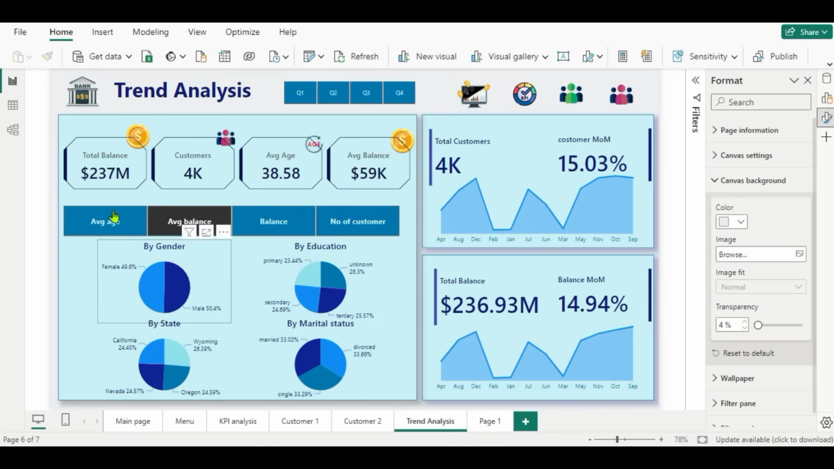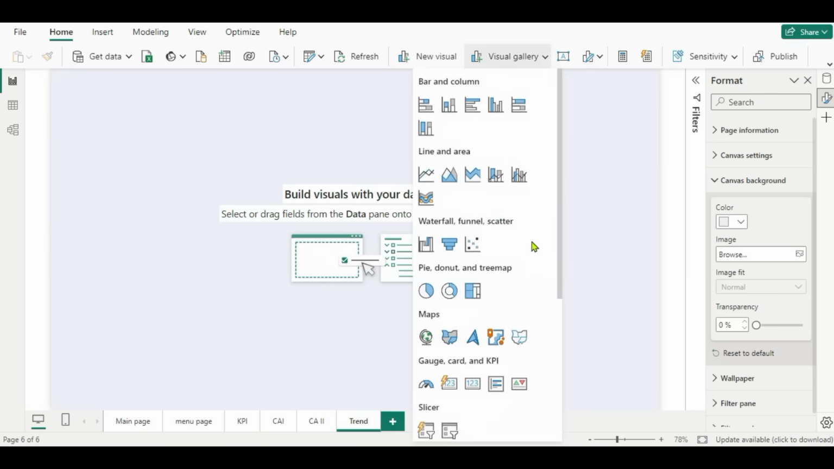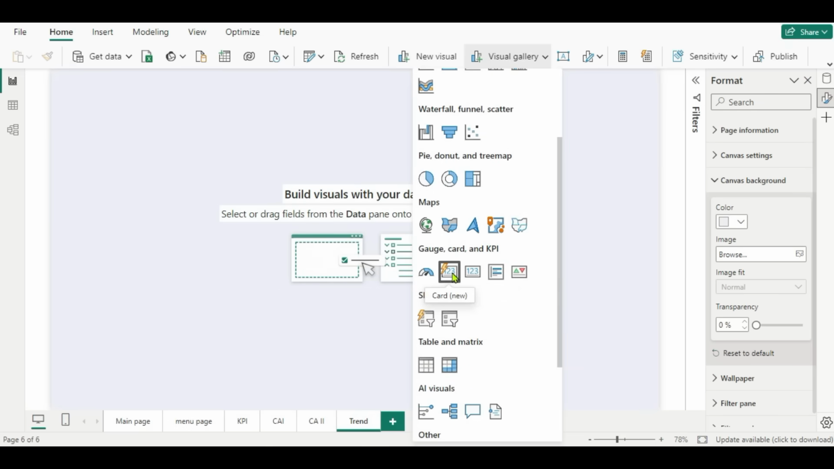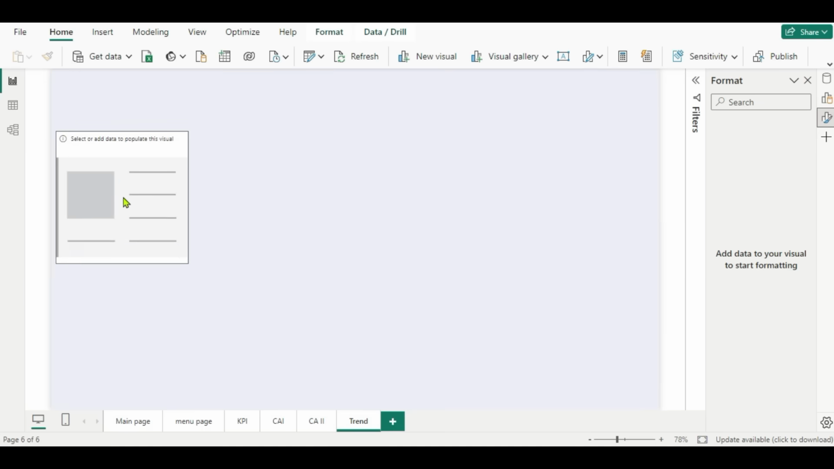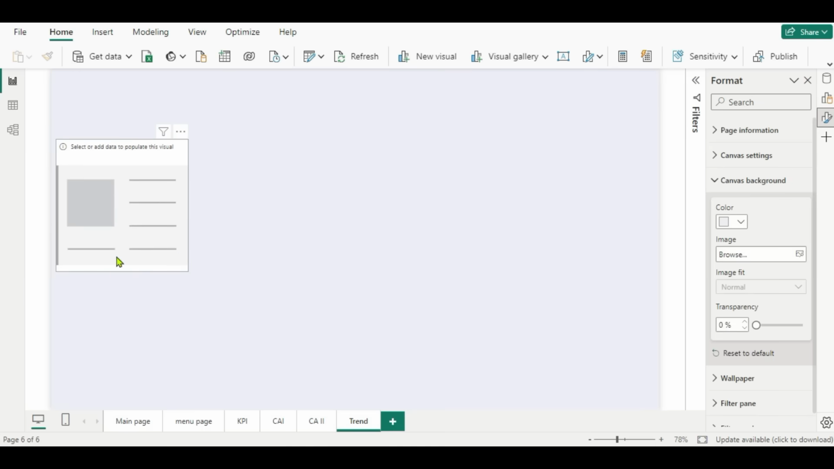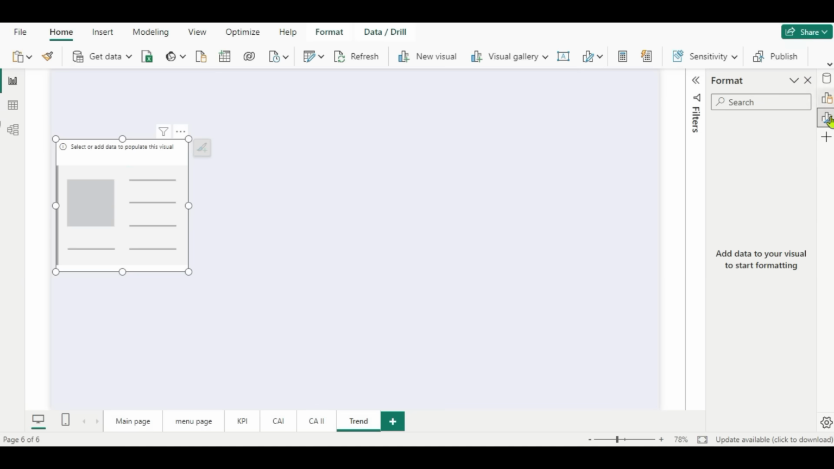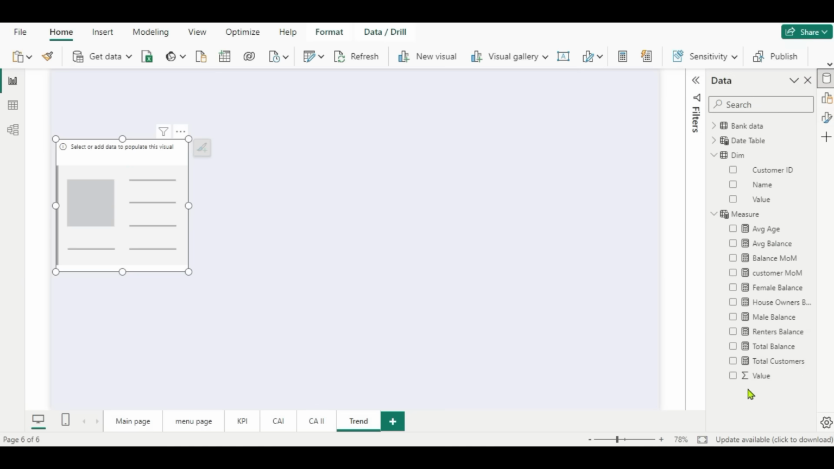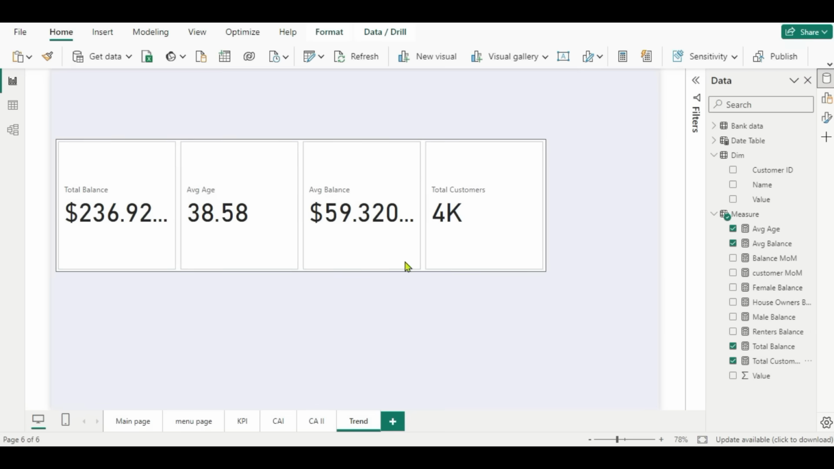Now the next thing we are going to create is this card visual. Okay, we are going to use a new card here. So here we are taking total balance, total customer, average age and average balance. Okay, so let's create it. We'll go here and go to the visual gallery. Here we'll take a new card visual. Okay, we'll keep it here and here we are going to add all our KPIs. So total balance, average age, average balance and total customers. Okay, we have created all these 4.